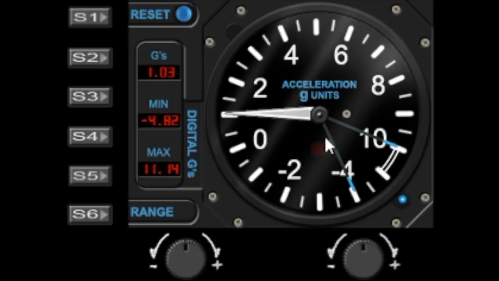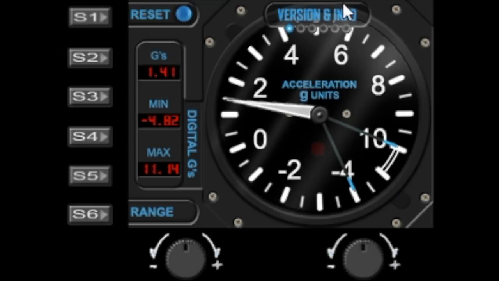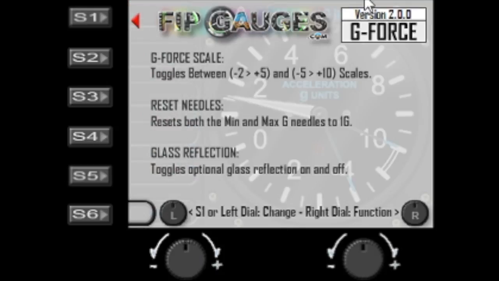So next I'll cover the menus. The menu is activated on this gauge by the right dial. The blue LED is the indicator for the nearest hardware control for the menu. So we just give the right dial a twist, and the first option in the menu is version and information. We twist the left dial, and that basically tells you the version of the gauge and a little bit of information about the other options in the menu as well.